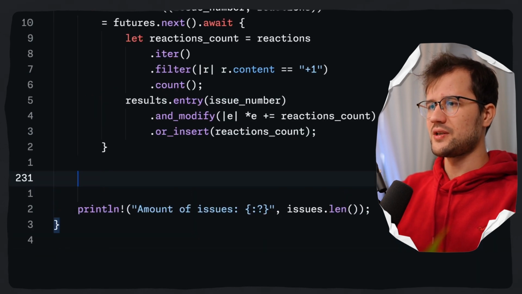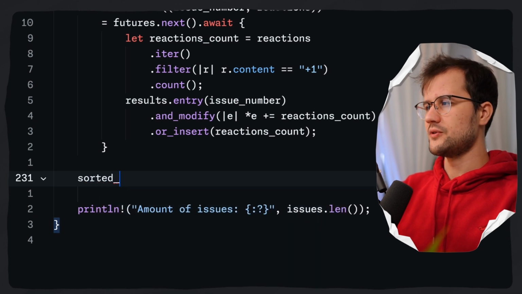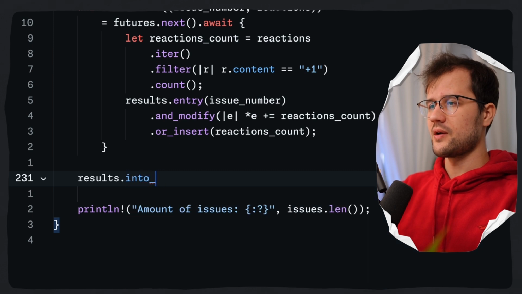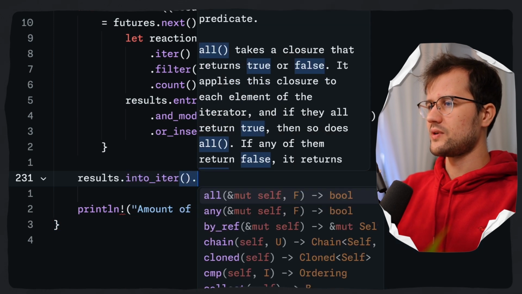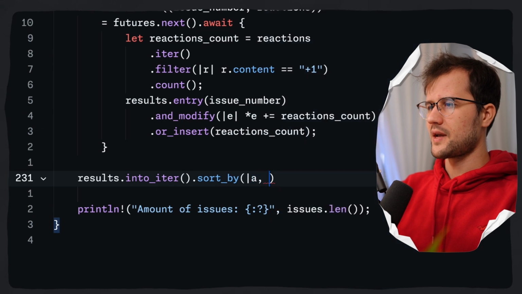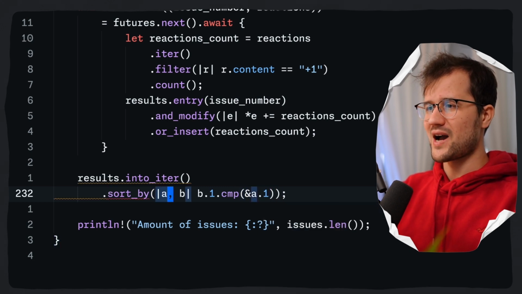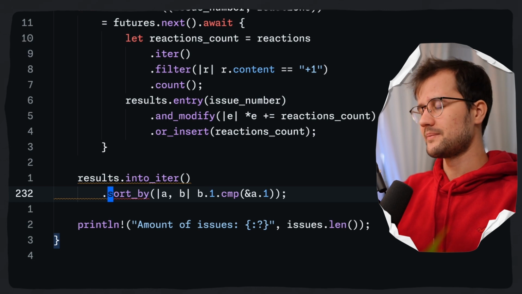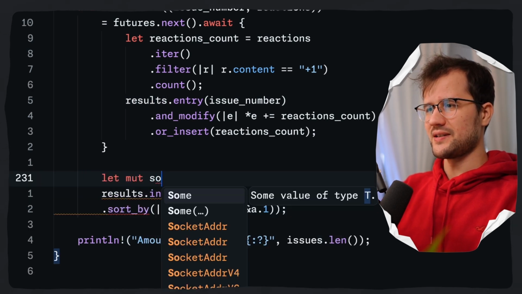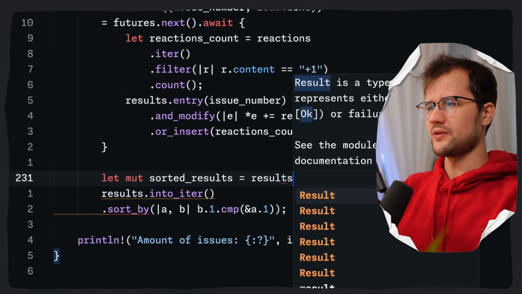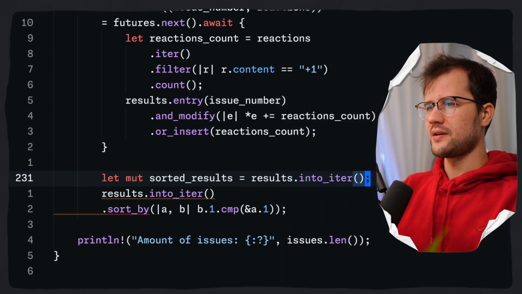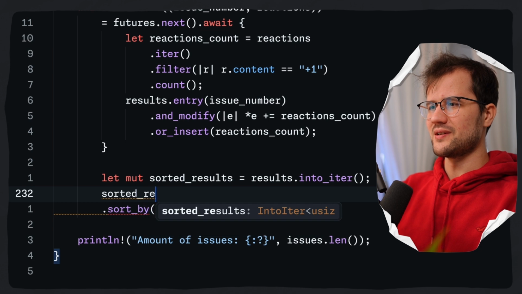And then what we can actually do to sort things would be to just make use of basically the hash map, which is results. Then we say into_iter, and then we say sort_by a and b, right? And in here we use b.1, which is the count, the reactions count, and then we say .1 as well. And we only want to care about the count and only sort by count in descending order. Right, and I actually forgot to just say sorted_results here, which in the end is results.into_iter, right? And then we just say sorted_results.sort_by.